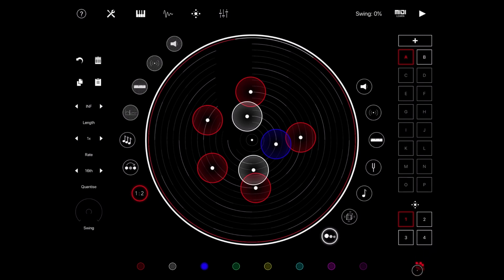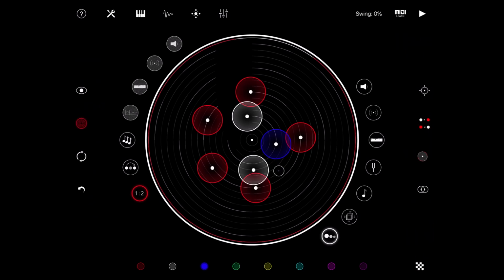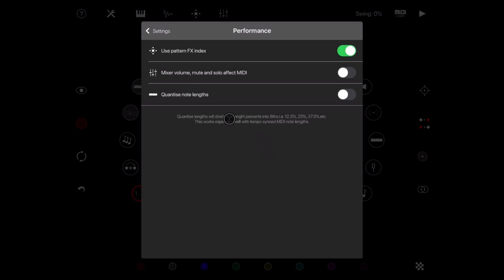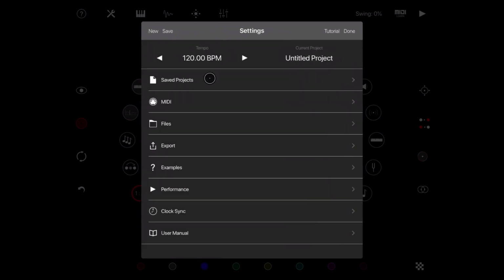Next, let's disable the pattern. Here we go. Let's go in the settings menu. Here you can set the tempo. You have the name of the current project. You can access tutorial. You can look at the saved project. You can change your MIDI configuration, look in the files, export it, look at some of the example, setting the preferences for performance, like so, adjust the clock sync, and also accessing the user manual.